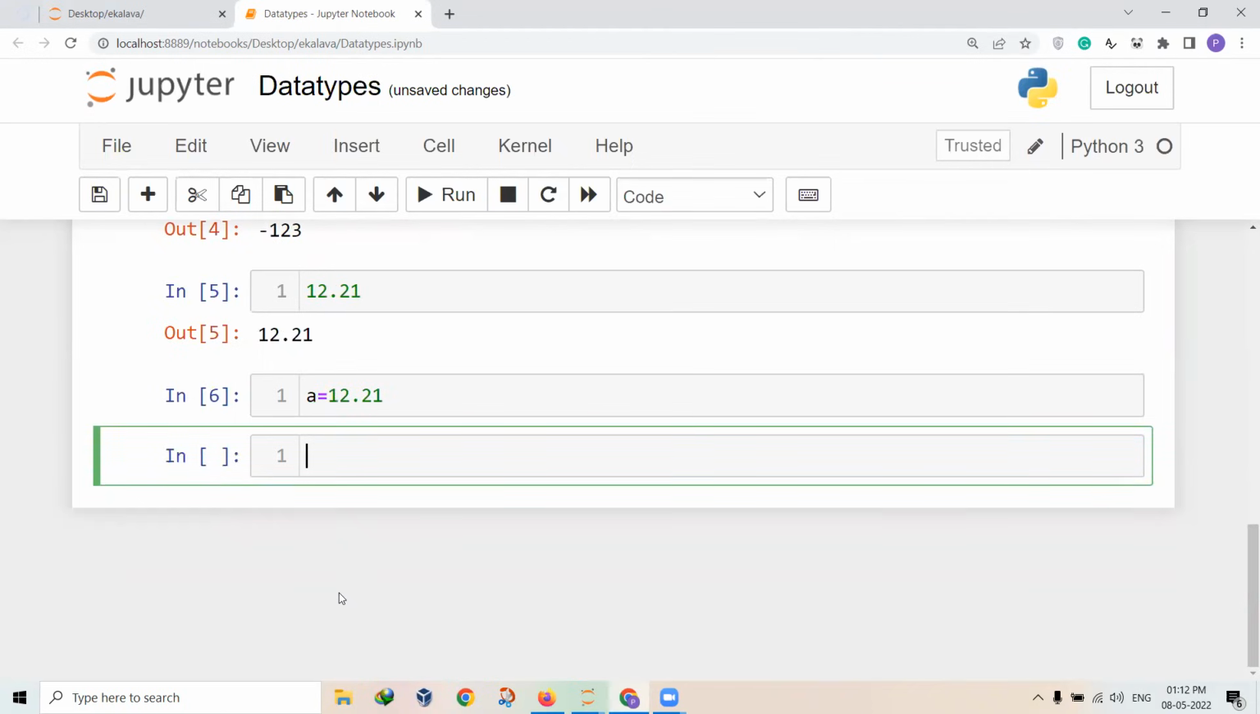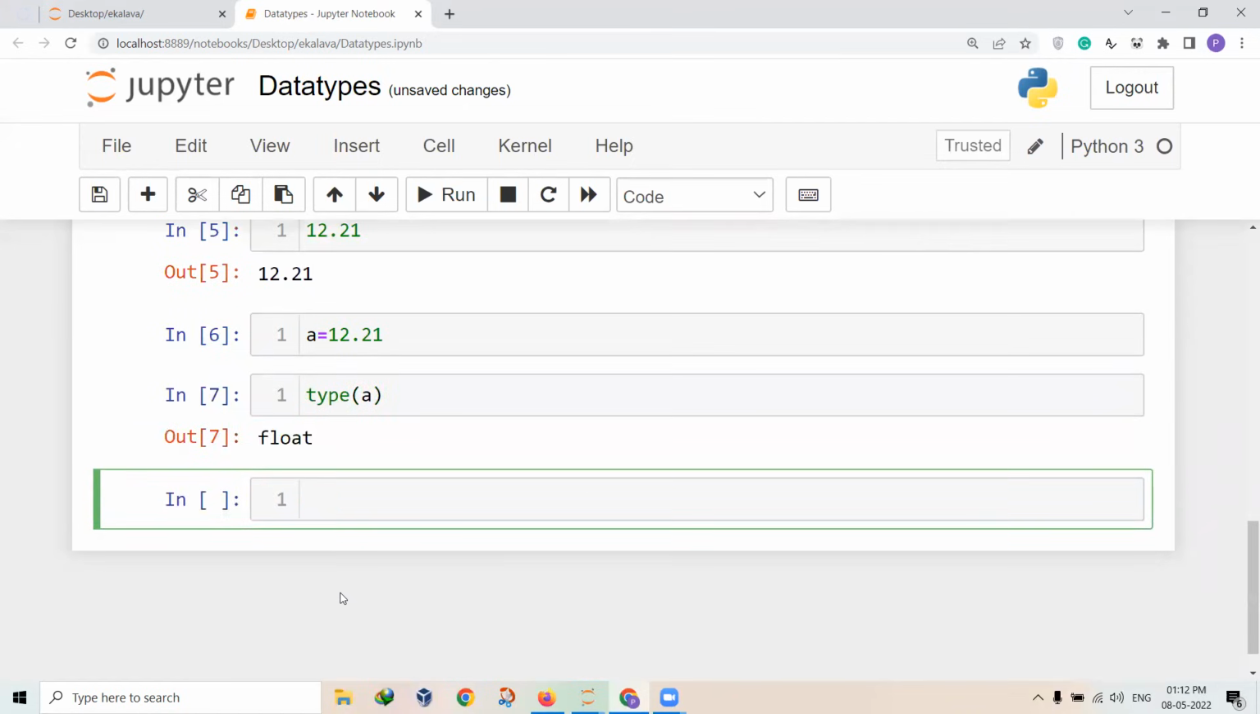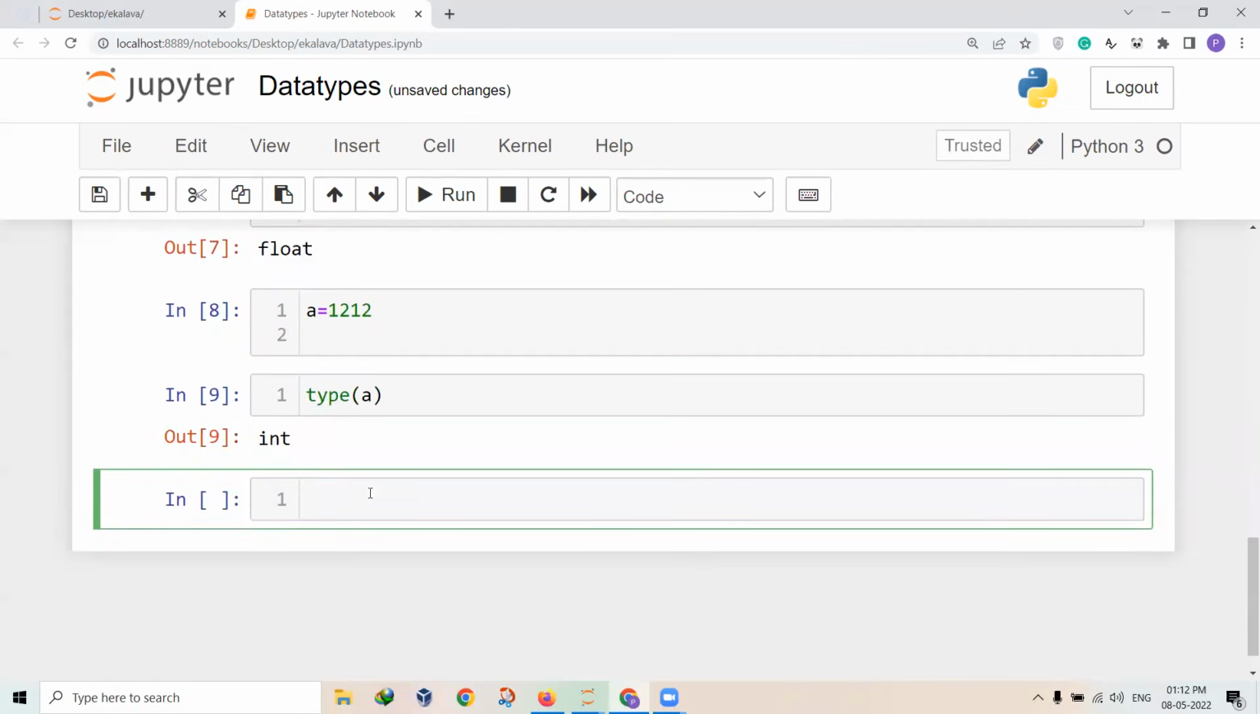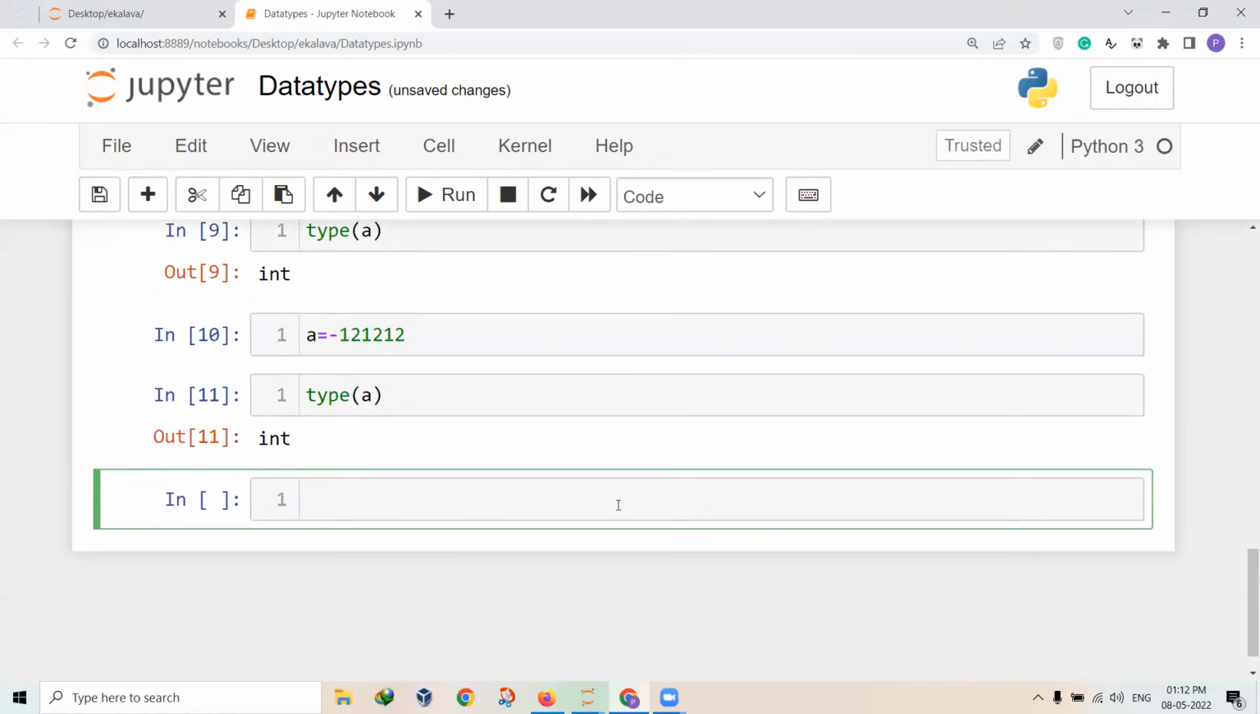Done. If you want to check the data type of a particular variable you have created, the function we use is type, type of the variable name, enter. Can you see? It is showing as float, but what we want is int. So an integer number doesn't have a decimal point. Now if you type type of a, we get the data type as integer. Integer numbers can have both positive and negative values. For example, with a minus sign, type of a, you can still see that the variable a is of type integer. So this is the first numeric data type, integer.